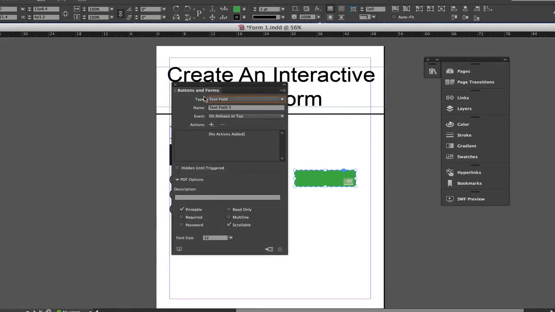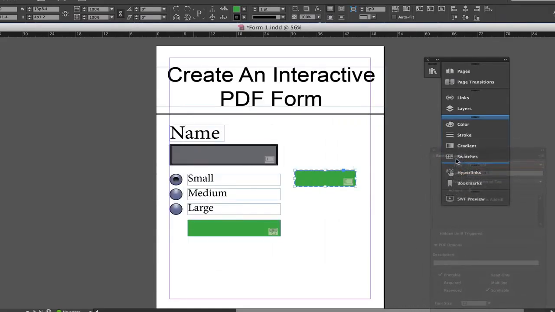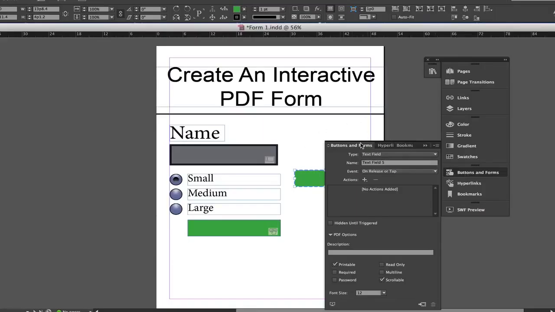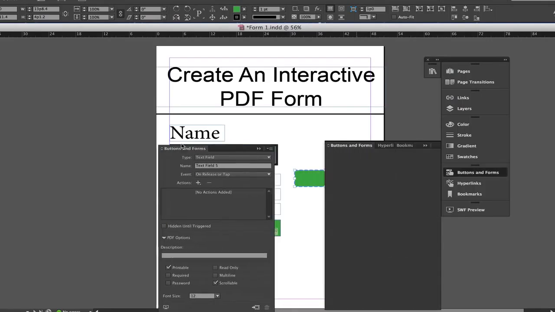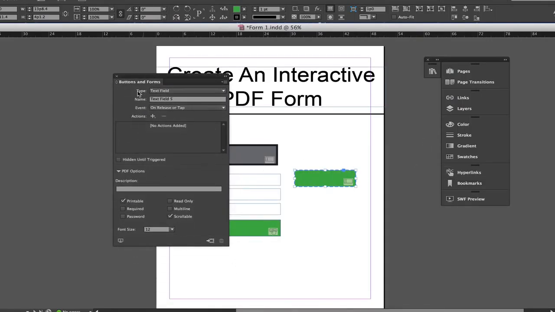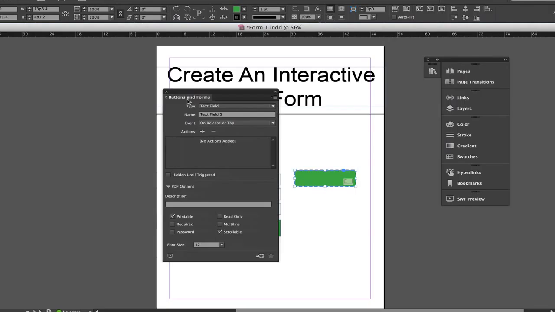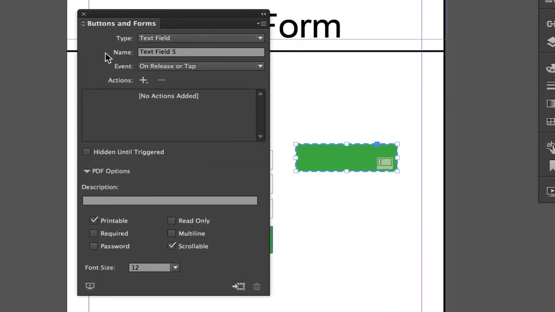Now, if it's not flared out like this, it may be over here under one of these menu options, but if you just click on that, it'll flare out just like with anything within InDesign or Photoshop, whatever it is, and you can click and hold and drag that over to where you can look at it a little better. Now, once we've done that, we have a few different options here in our Buttons and Forms panel that I want you to take notice of.